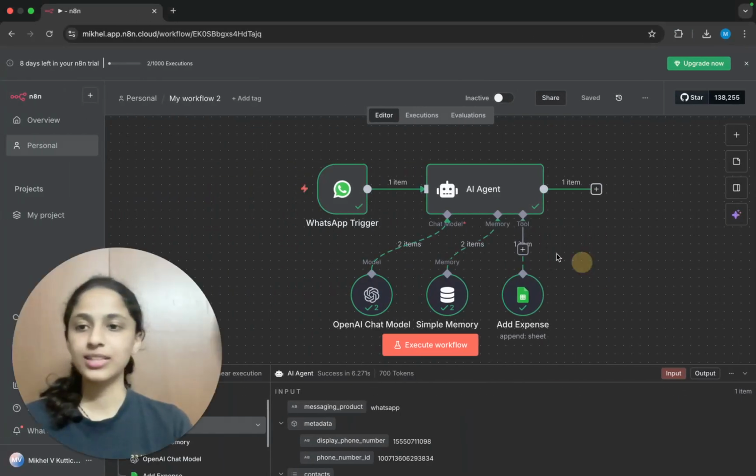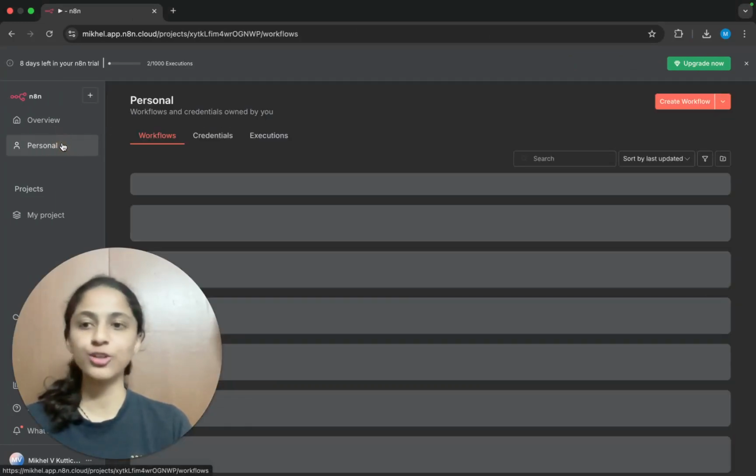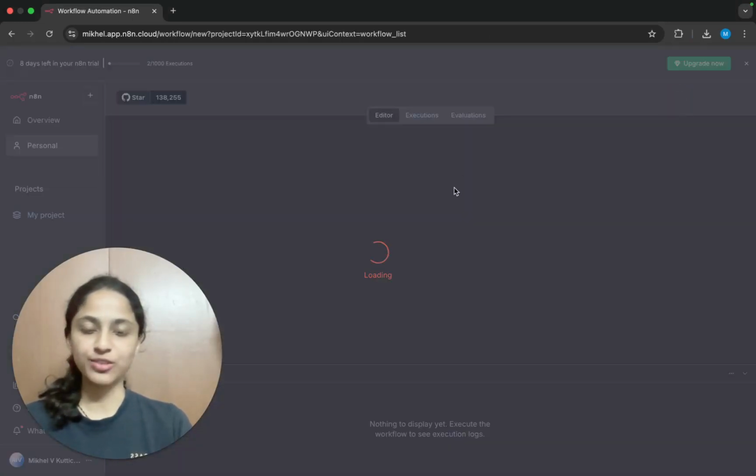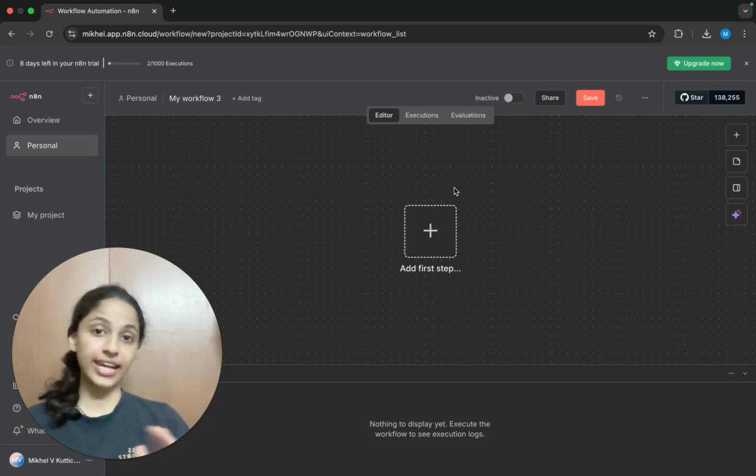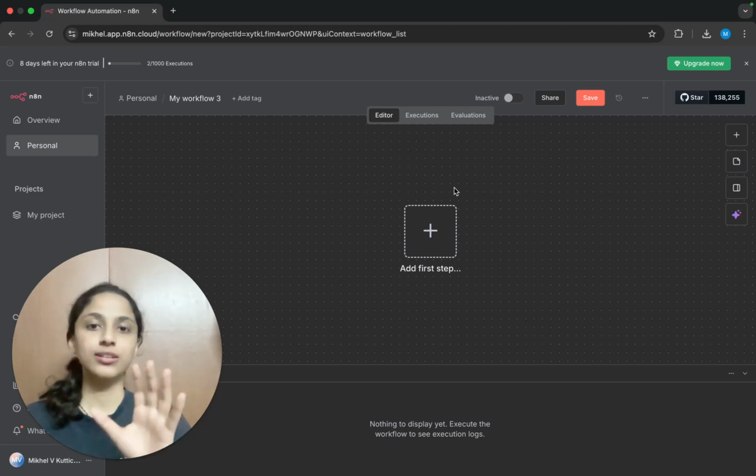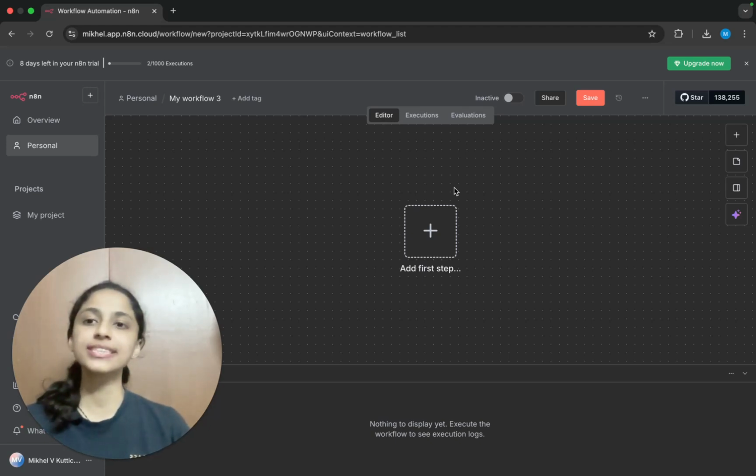So I'll create a new workflow. Click on create workflow, and just like any other workflow, we'll have the first step. Here the first step is a WhatsApp trigger. In the previous video, you might have seen an AI agent with a chat trigger, where we send the message through a chat console. But now for this, we'll be having a WhatsApp trigger.